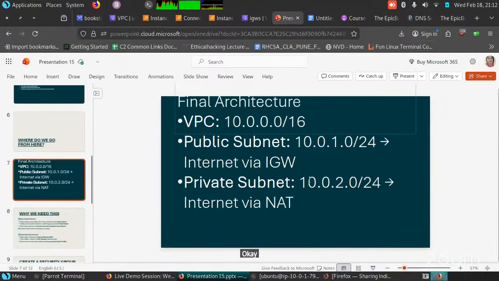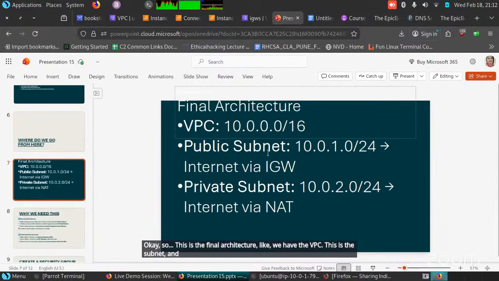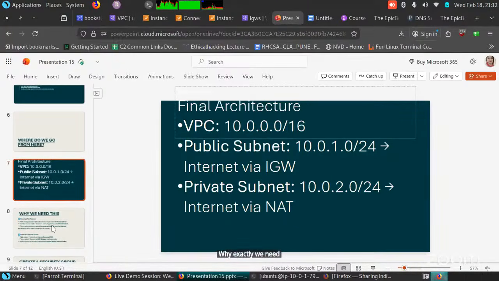Okay, so this is the final architecture. We have the VPC, the subnet, then the public subnet and internet via the gateway, and then the private subnet where we have the RDS. Why exactly we need this, we are going to see.